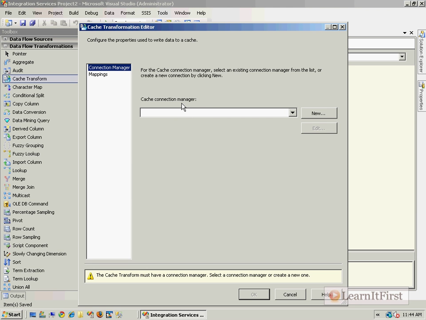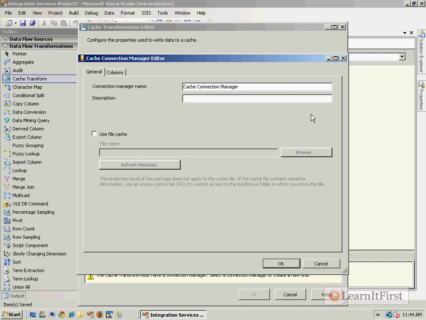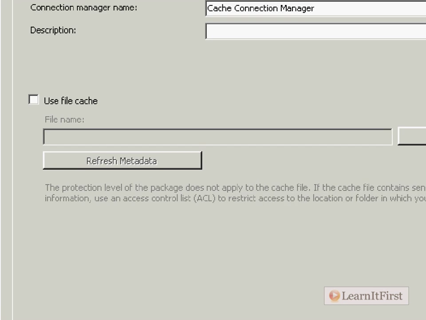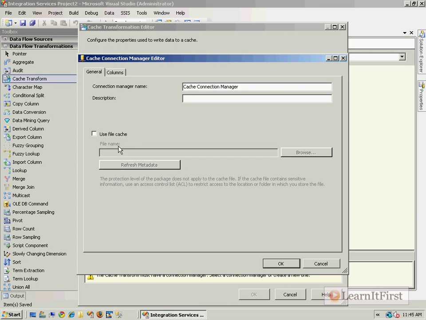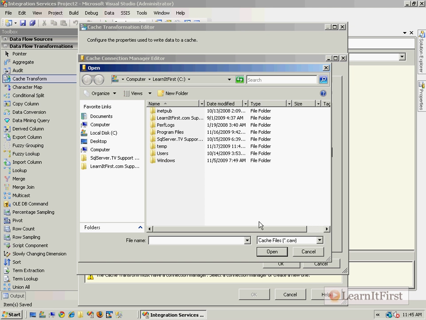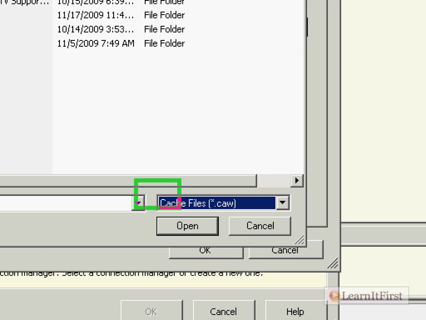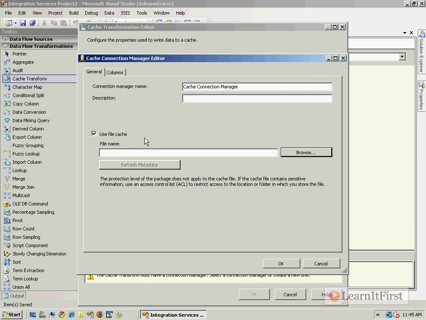cache connection manager. So I say new, and this is where I get the choice to use that file cache. If I use the file cache down here, it's going to create a raw file, which is going to have the extension CAW, so it's a cache file. By not checking that box, it uses memory.